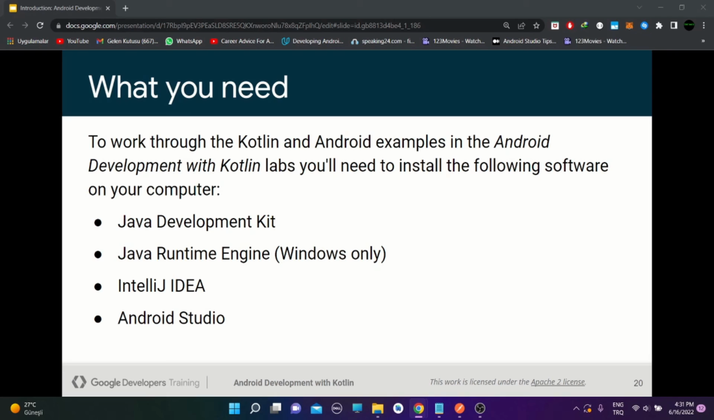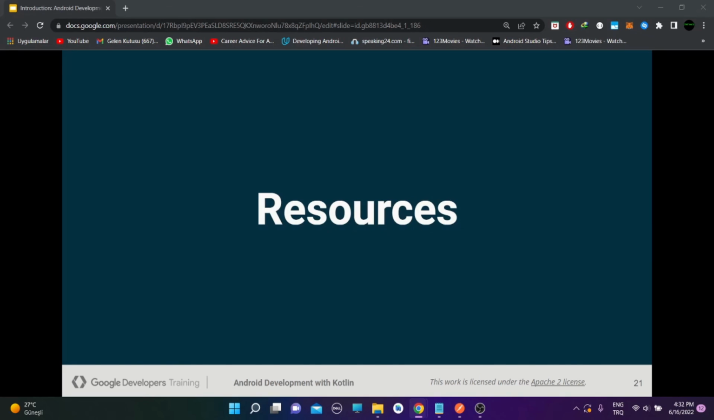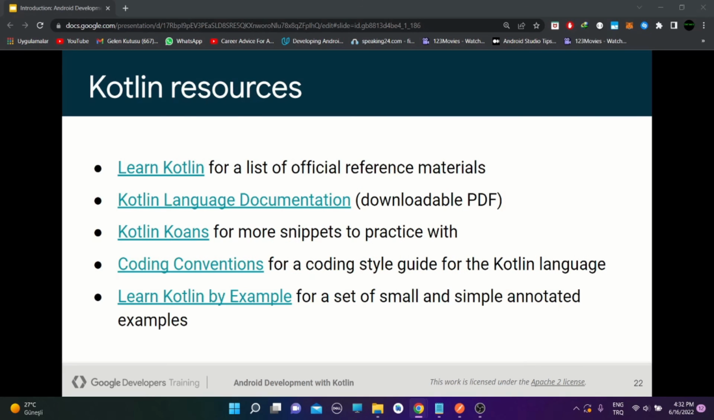You'll need to install IntelliJ IDEA to be able to use the Kotlin REPL and to run Kotlin programs. REPL is the Kotlin Interactive Shell. You can write Kotlin code in the shell and run it. Here are some resources to work with it. If you want, you can learn independently from these resources.